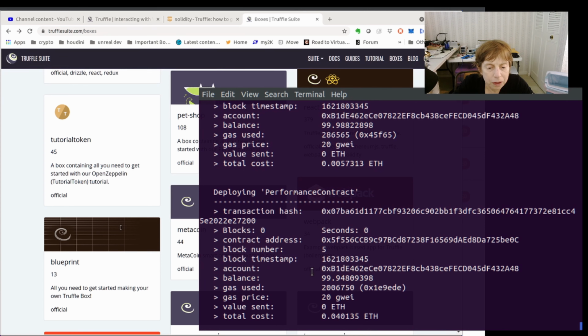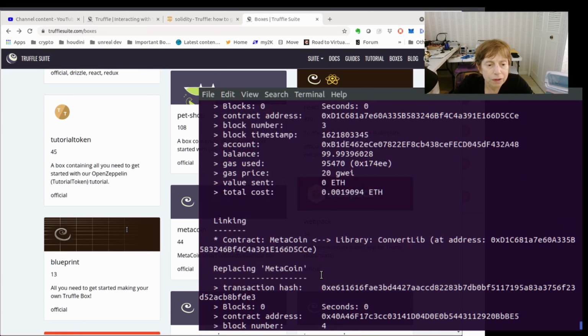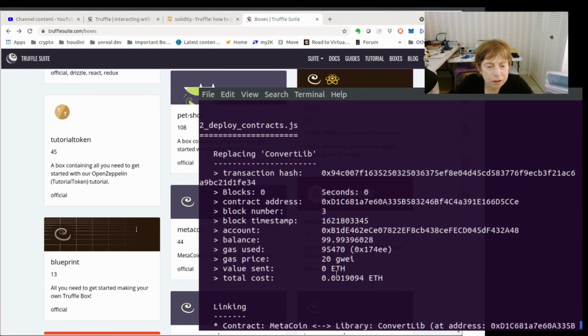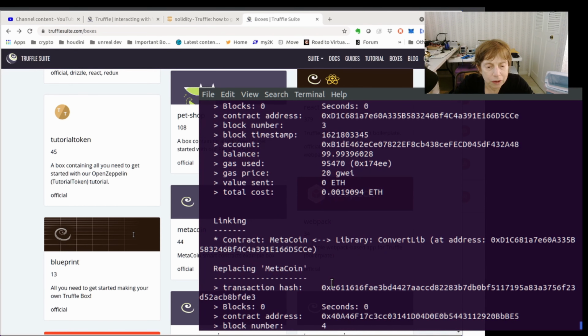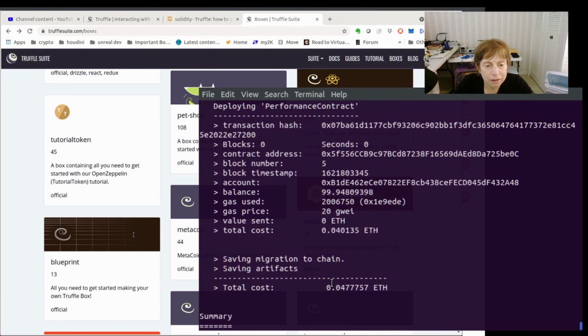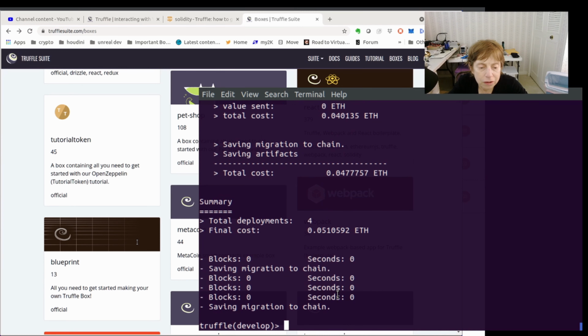And our contract actually used less, which surprised me a little bit, but very close. And of course, the simpler contract used very little. So the more complex the contract, as you would expect, the more it's going to cost to do your migration. And so now we have it migrated.